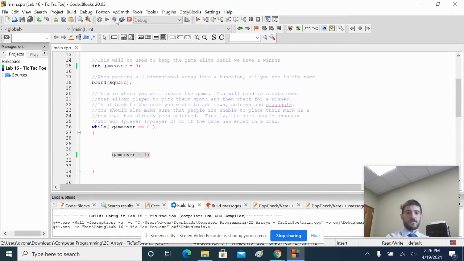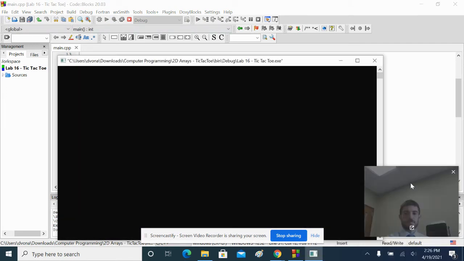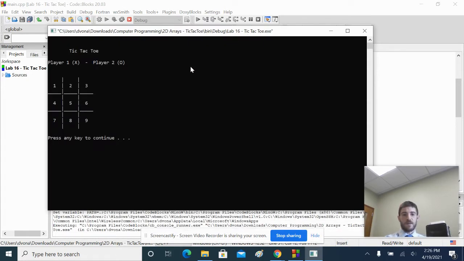So if I run this really quickly, you'll see just what the printed out board looks like. All right, so there's the printed out board. The user is going to pick a number 1 through 9. You're going to put their mark on the screen, whether that be an X or an O, and then you're going to check to see if there's a winner. So the program has to be able to figure out whether there's a winner or a loser, and then inform the user that either the game is over or that it's player 2's turn or player 1's turn and so on and so forth.